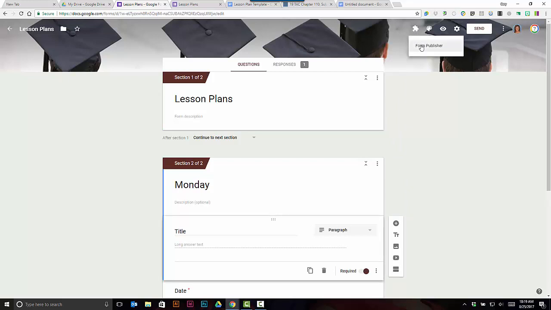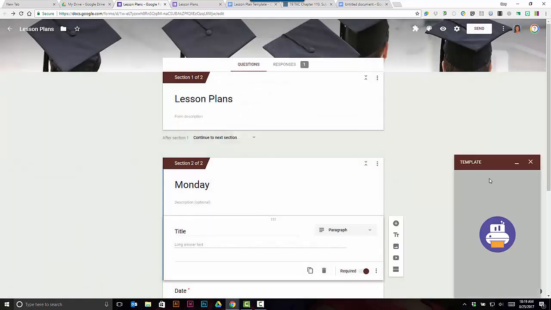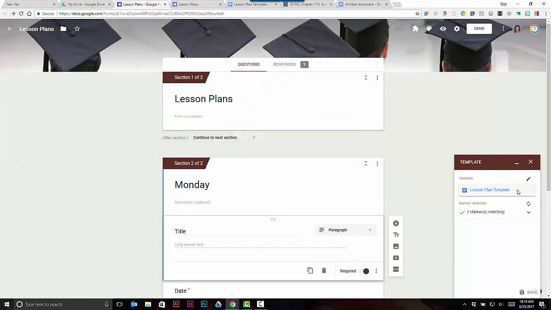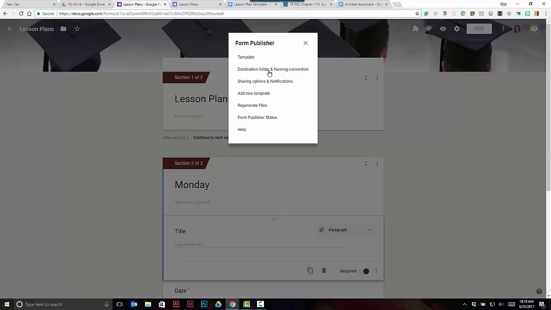Right here, when you access Form Publisher again, it looks a little different, but this breaks it down. So if I select Template, here's where I can check that all my questions match and that it's reading the template that I set up. I can also select the destination, the title of the lesson plans, and the sharing and notifications there.